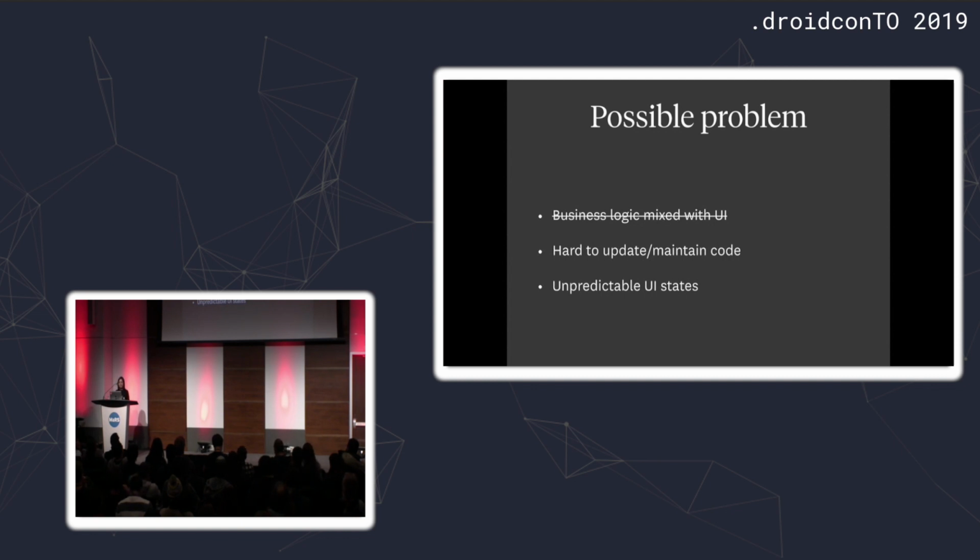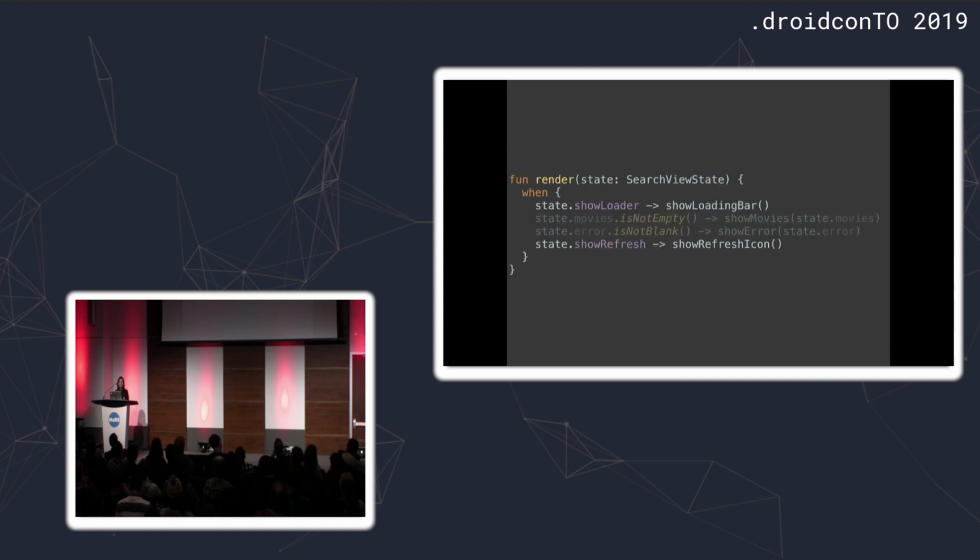So now let's look at the other side of our function, which is the render function. What happens inside the render function is I handle these different states, which are show loader and show refresh. In that case, I show the loading bar or show refresh. And similarly, I do it for handling success and failure, which are movies and error.